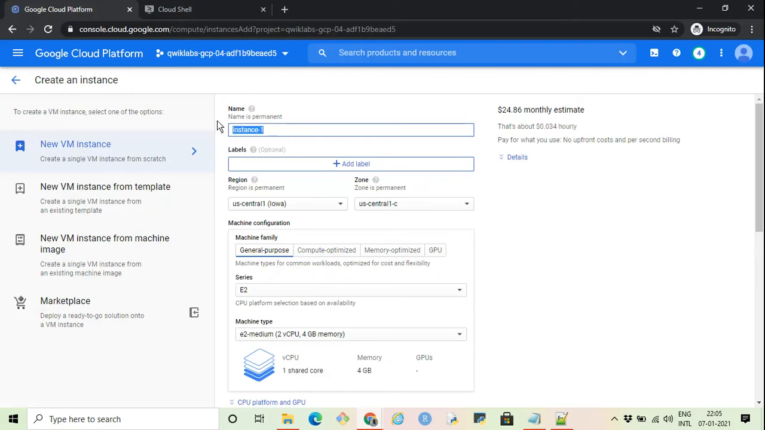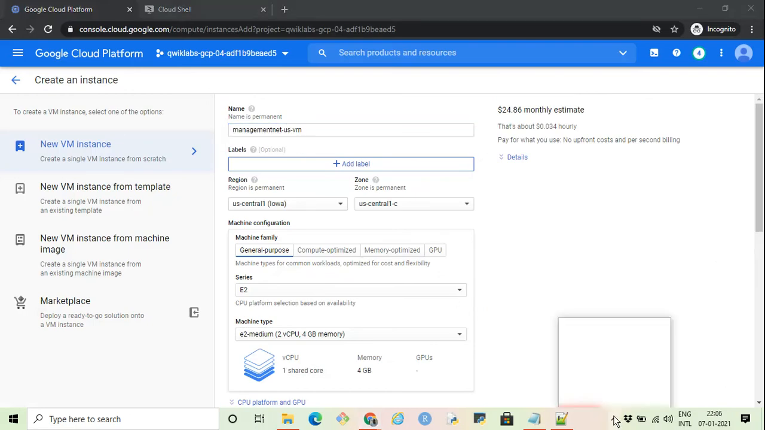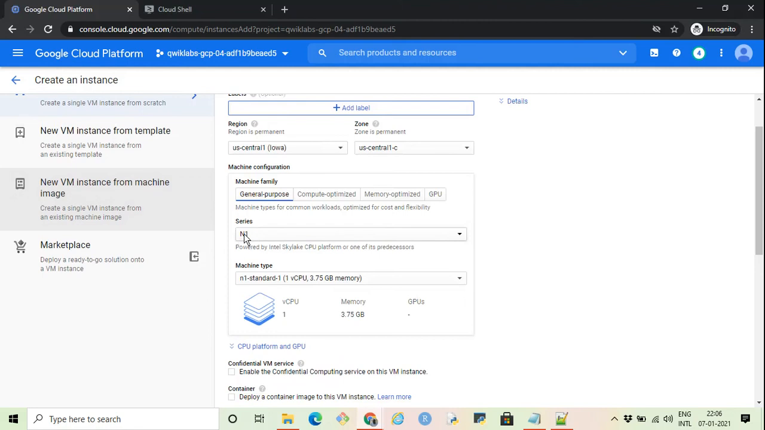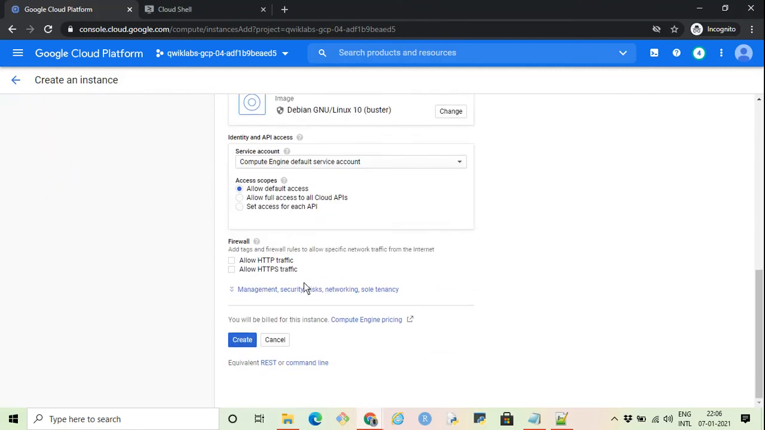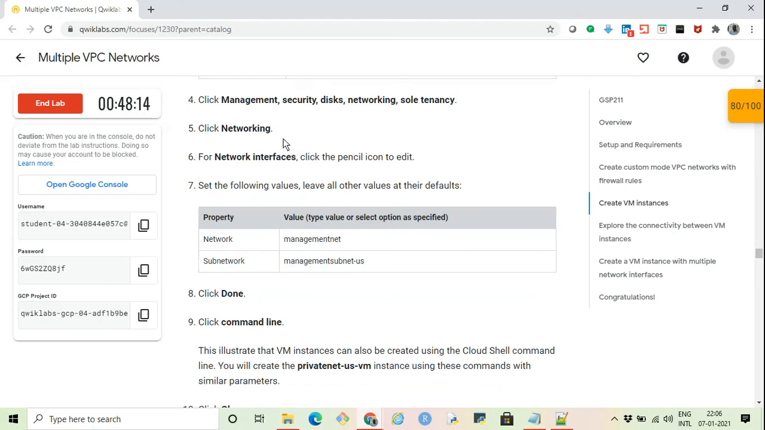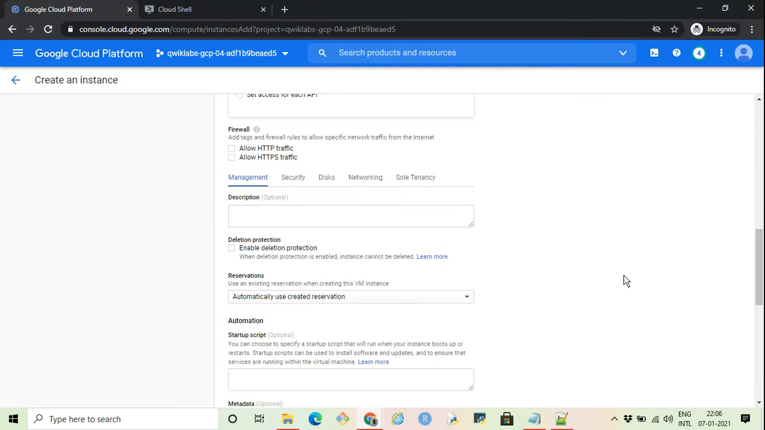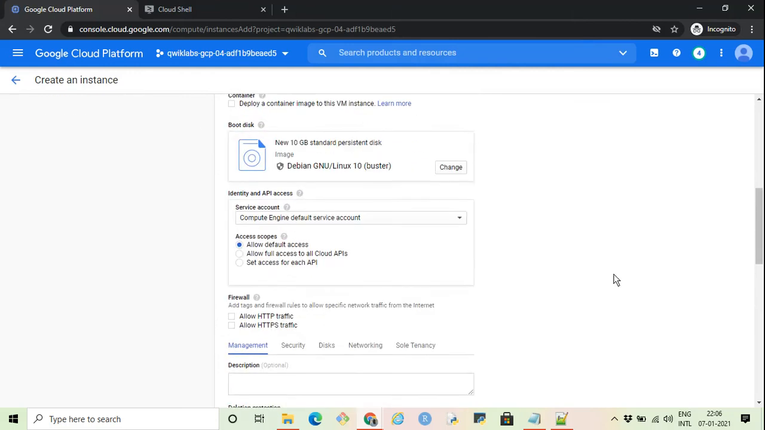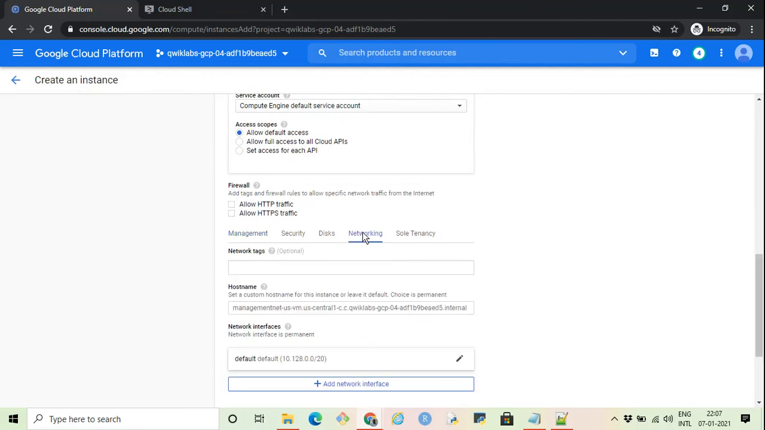So we have given the VM name, selected the region as US Central 1, zone US Central 1C, from the N1 series, machine type is N1 standard 1. Now we'll go to management, security, disk. Let's click here, it will expand, and we have to go to networking, and for network interfaces, click on this edit button. Let's scroll a little bit up and find out where the networking is. Yeah, here it is, networking. And in the interfaces, let's click this pencil button to change the default network.